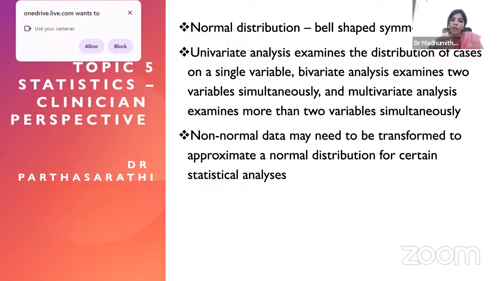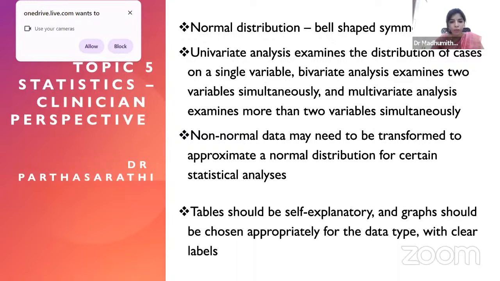So any non-normal data may need to be transformed. Suppose we want to use certain statistical methods, to analyze using certain statistical analysis, any non-normal data, that is any data which doesn't fall under the normal distribution, needs to be transformed into a normal distribution. In case it is not, then some statistical analysis cannot be used and others have to be opted for.